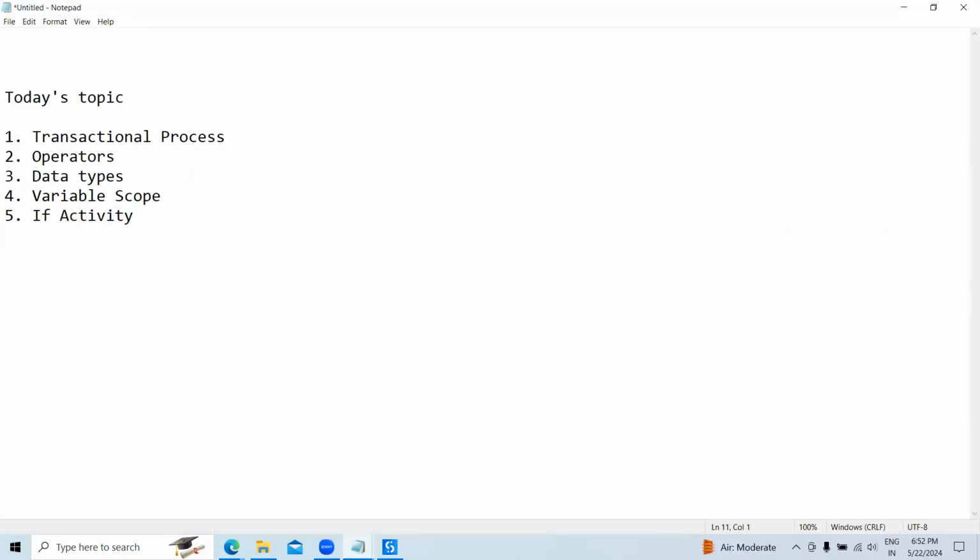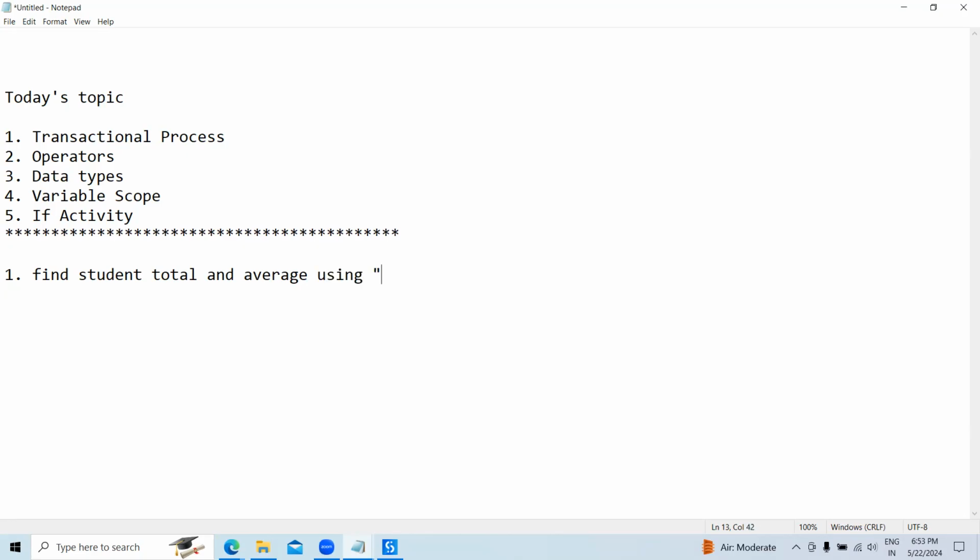Right now, I will give one simple use case. Find student total and average using a transactional process. You people no need to go with a process workflow. You can go with the transactional process. Observe this one. Simply, you take 3 subjects or 5 subjects, it depends. You take meaningful variables.